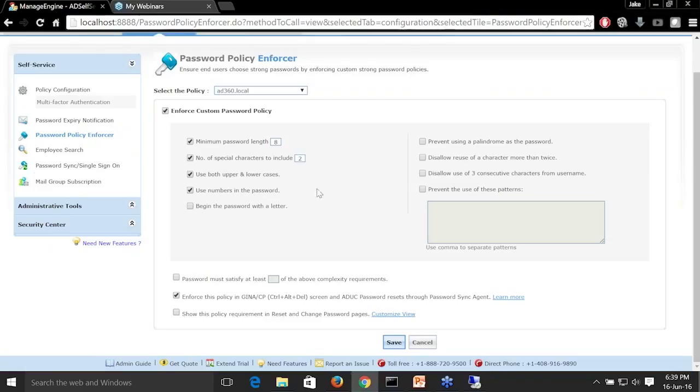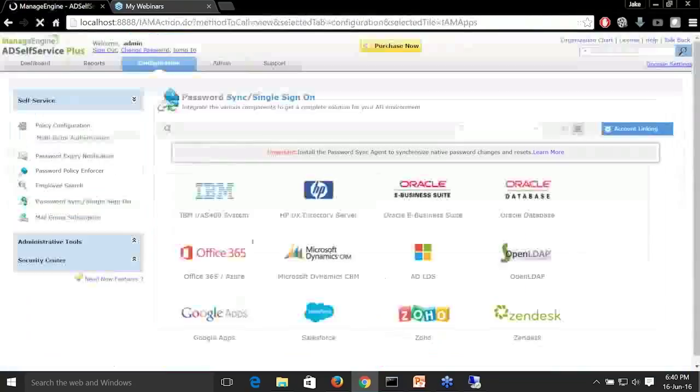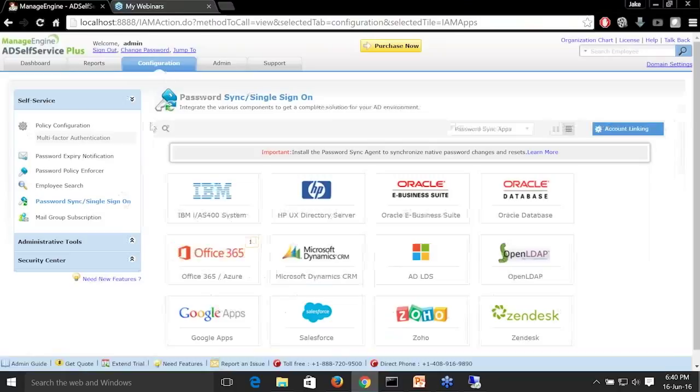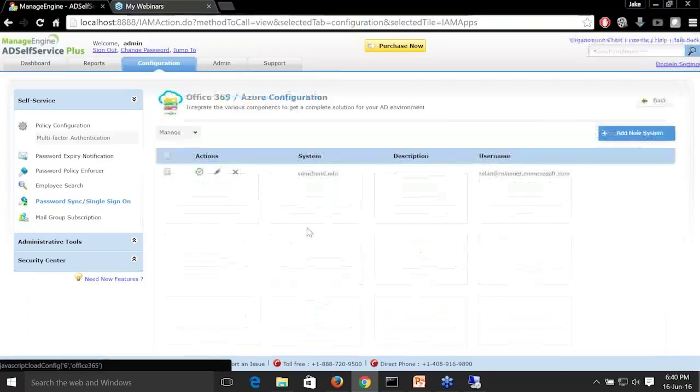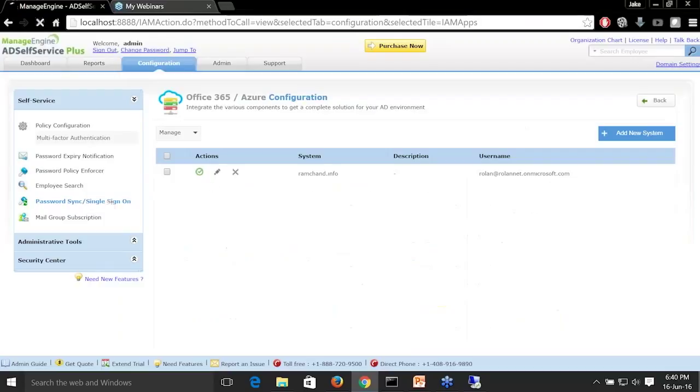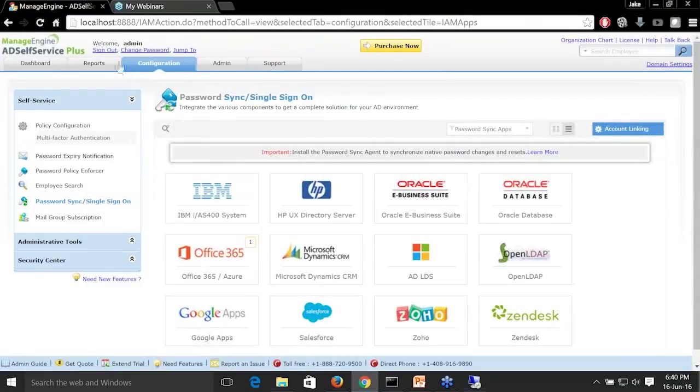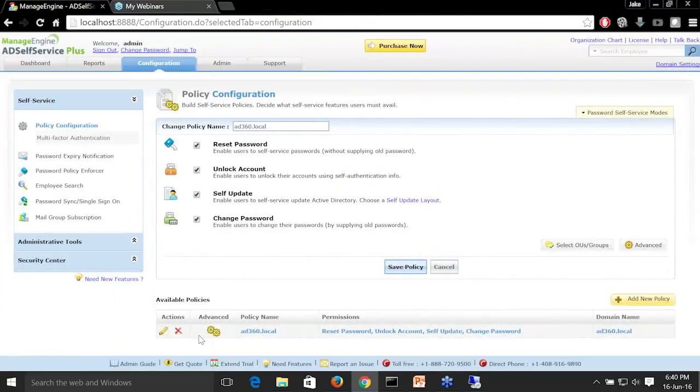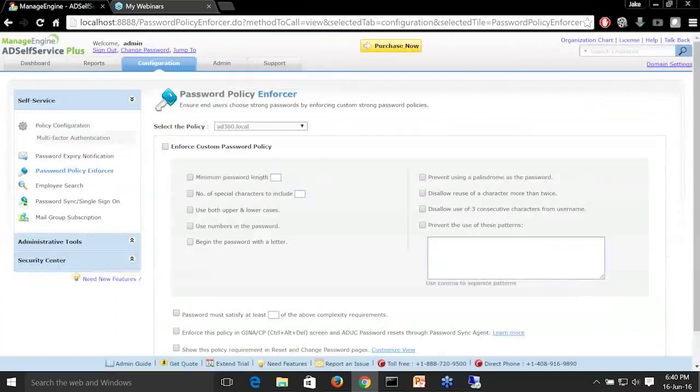Okay, so now I'm going to show you how change password works for any of the synchronized apps, the password synchronizer we took in the previous module. On the configuration tab on the left, you have the fifth option, which is the password synchronizer, and I have configured Office 365 right now. The domain configuration has all been set. So I will log in and show you how change password works without the Password Policy Enforcer and with the Password Policy Enforcer as well.